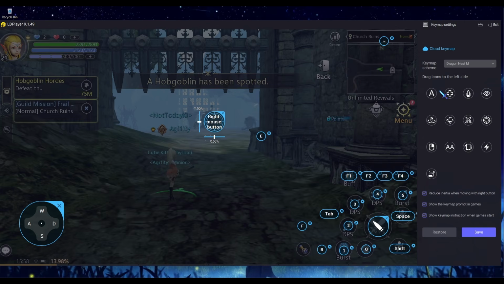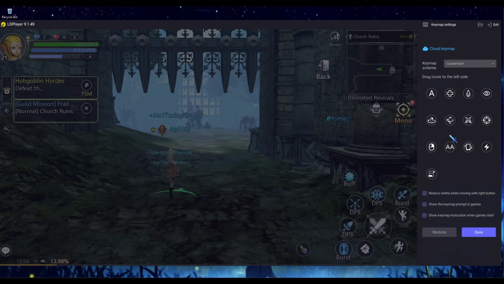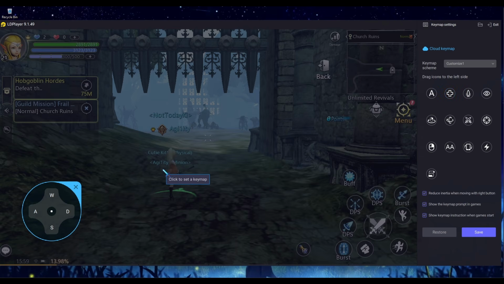First, go to the key map settings on your emulator. I'll reset the settings so you can follow step by step. First, add the D-pad, obviously. Just drag it to the bottom left corner where your D-pad is placed. Next, bind the skill bars to whatever keys you want, just by pressing the left click on the hotkeys. For me, I just input it from 1 to 5.